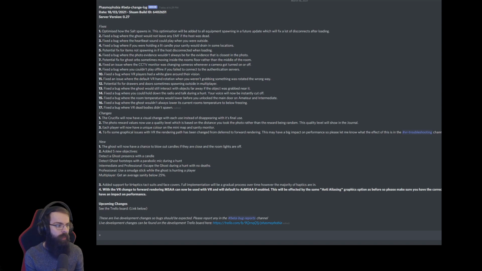So number two, they've added 5 new objectives. Oh, okay. Interesting. Let's see what they are. Detect a ghost presence with a candle. I imagine have them blow it out. Detect? That's an interesting word. Yeah, I guess they mean have the ghost blow it out.